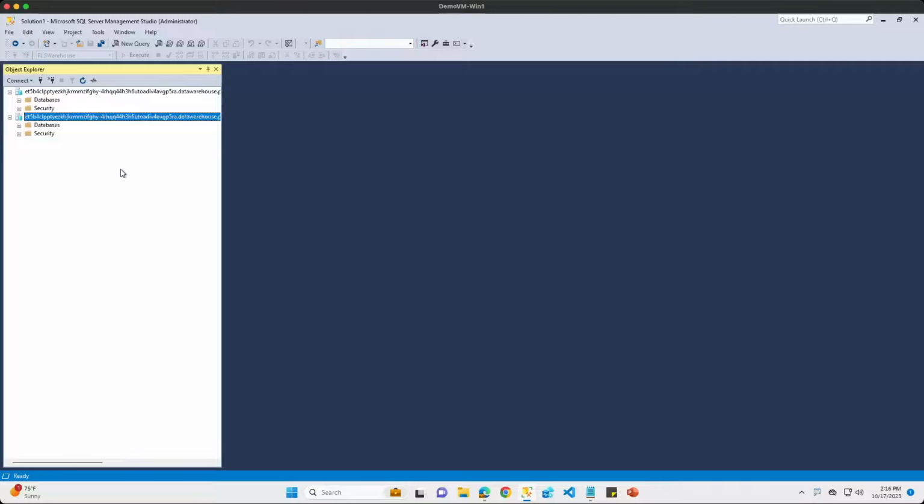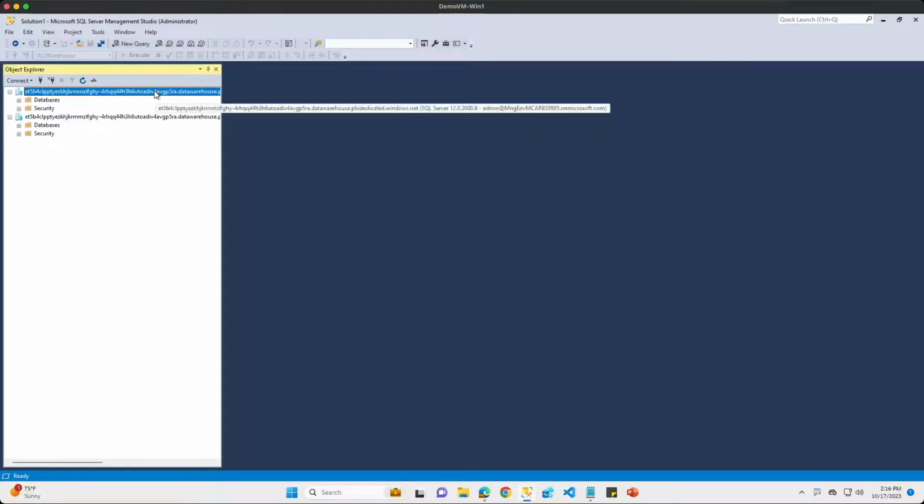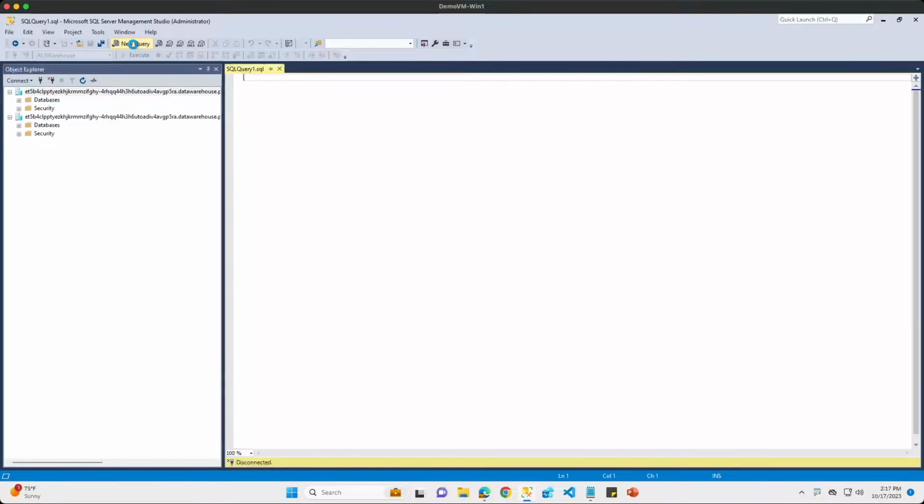Now, for the steps that we're going to do here, you can do these steps from Management Studio. You could also do it from the Fabric portal, or you can download the Azure Data Studio tool. All right, so the first thing I'm going to do is open up a new query window for my admin user.